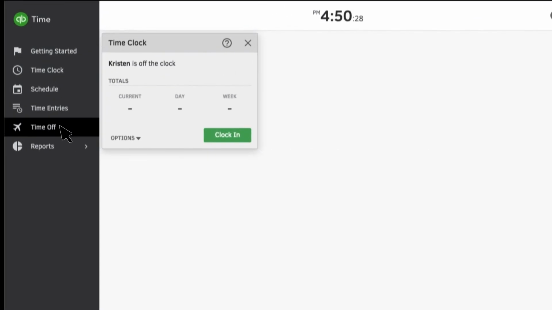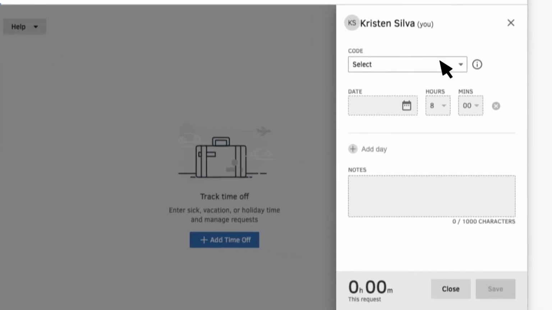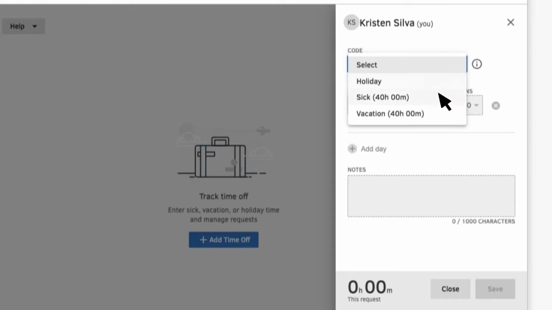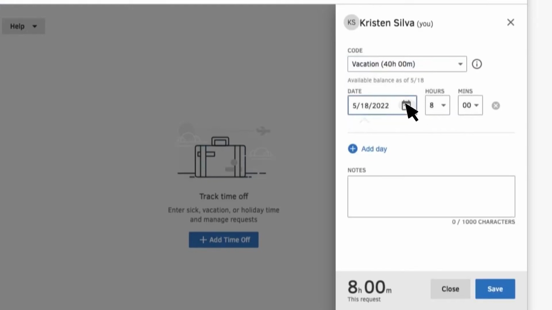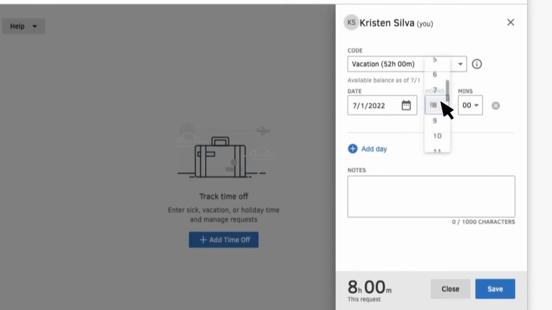First, go to Time Off. Select Add Time Off and choose a code. You can see the available balance beside each code in the dropdown. Then, choose a date you'd like to request off and the number of hours. The available balance shows a prediction of what your time off balance will be on that day.